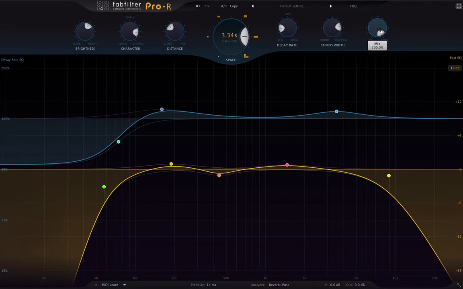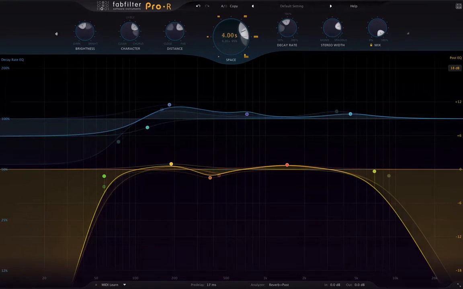Next up is mix. And of course it's at 100% because I have this on a return track. If it were on a specific channel, then you could dial it in to taste.